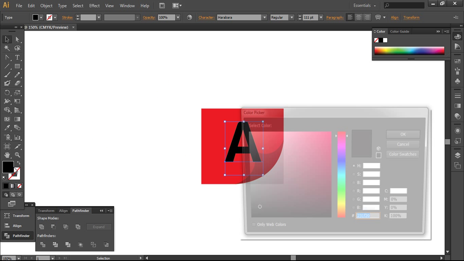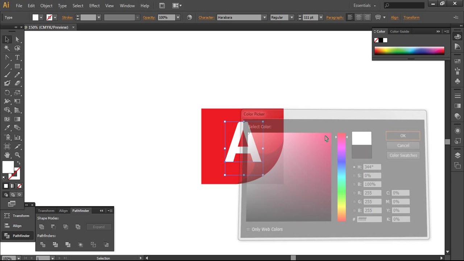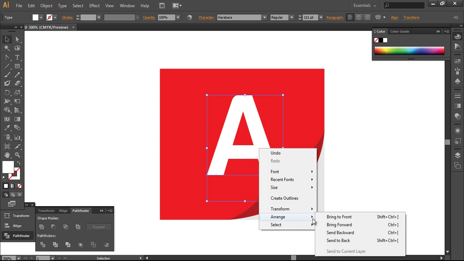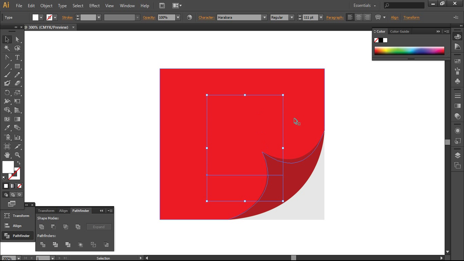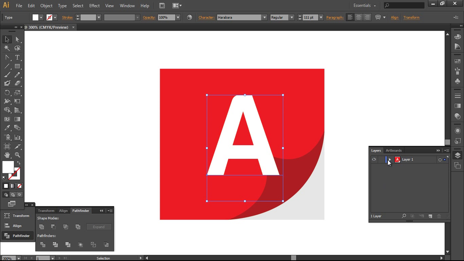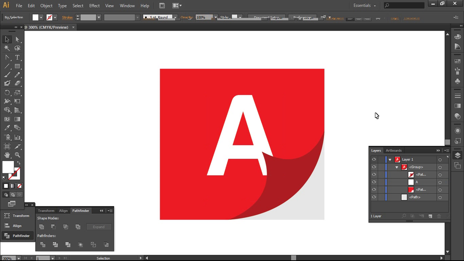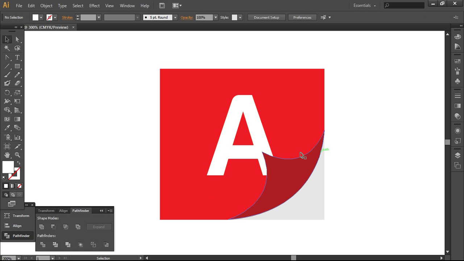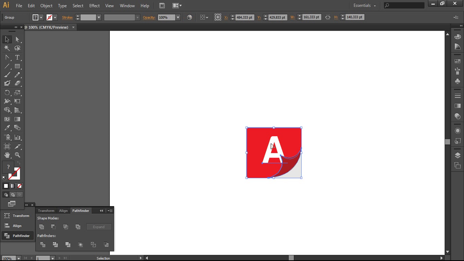Make it in white and send it backward, not like this. Go to layers and put it like this. It's really simple and beautiful.